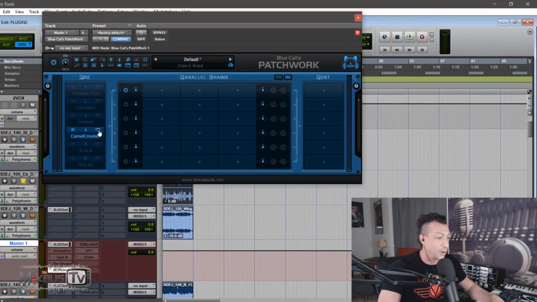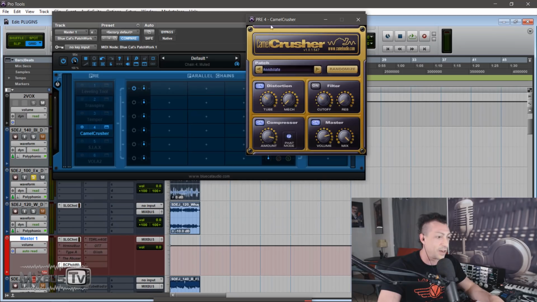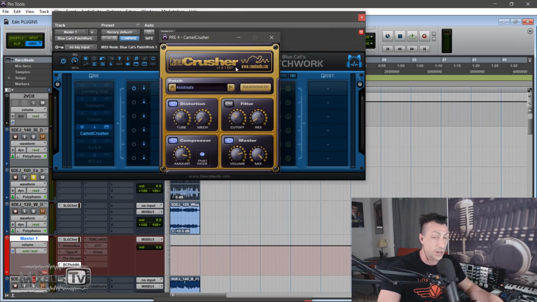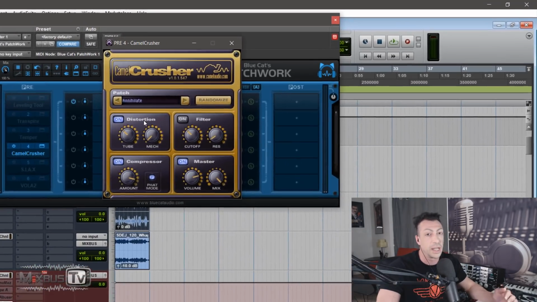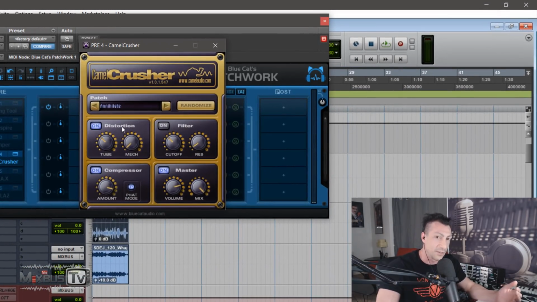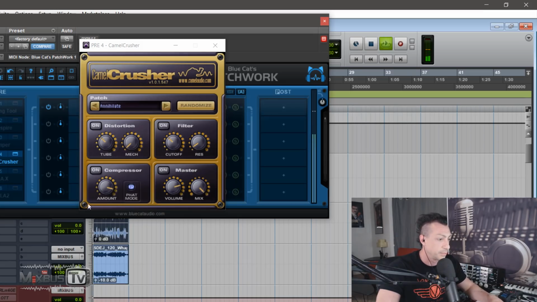This one is pretty old, but still very, very good. It's Camel Crusher, another saturator distortion plugin. This one has been on so many albums, on so many tracks. It's kind of a classic, but if you don't know it, it has a distortion tab, a filter, compressor, and a master. You can bypass each one individually. Let's, again, try this one on a loop.